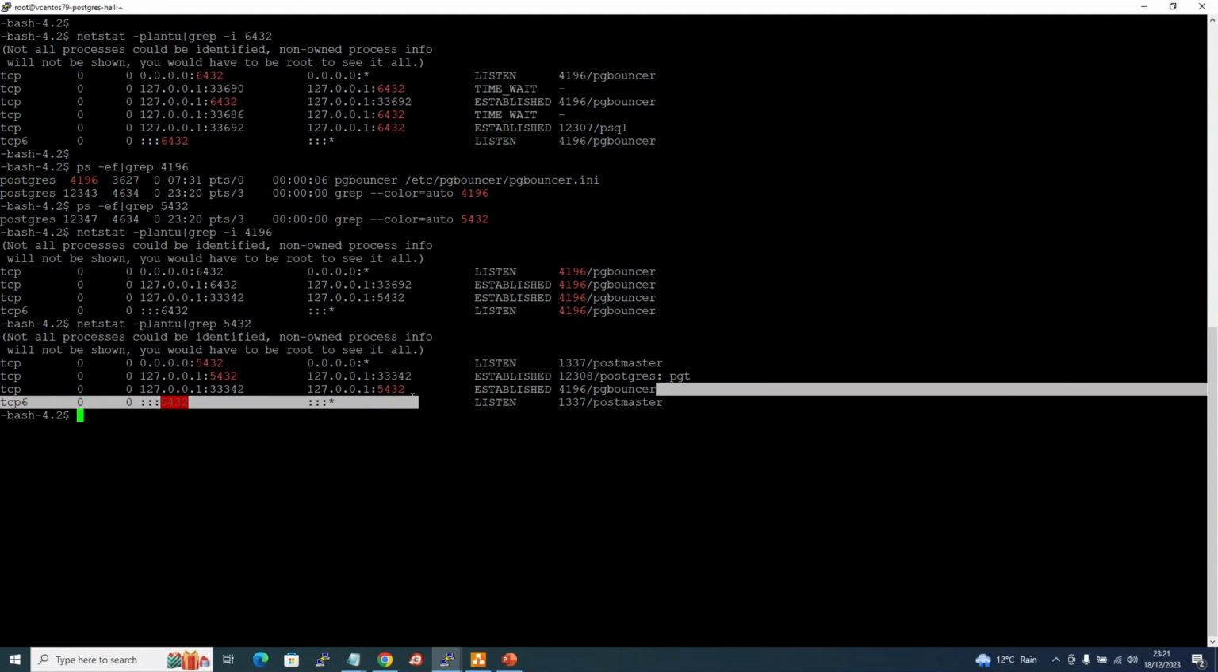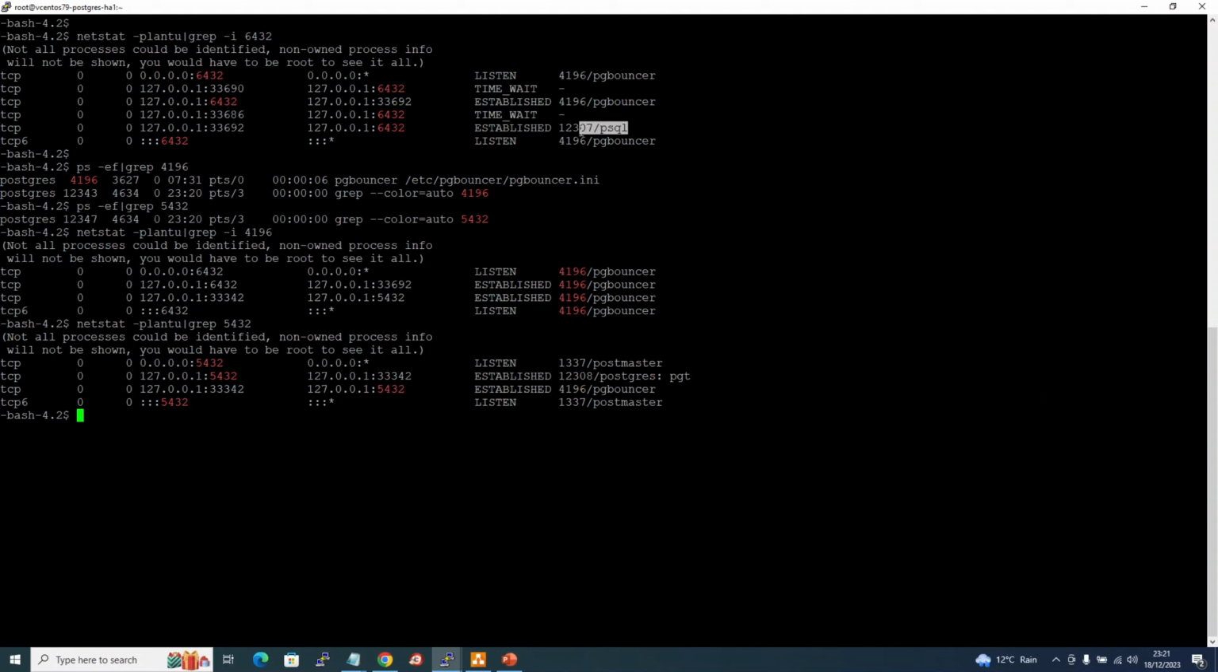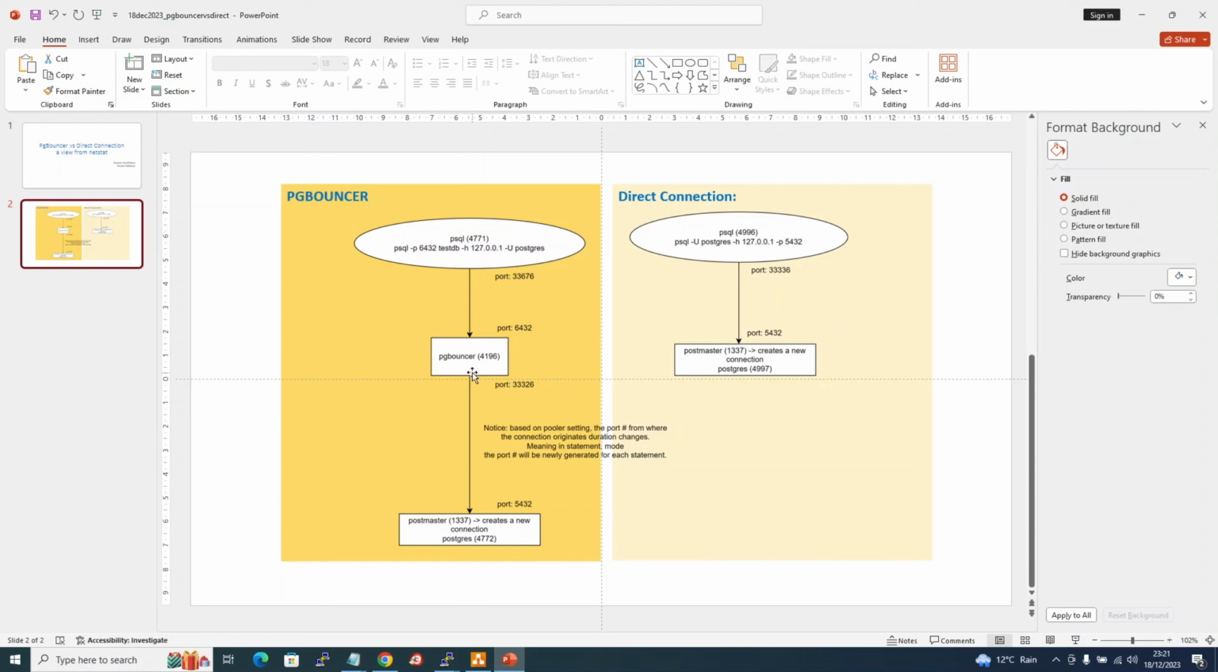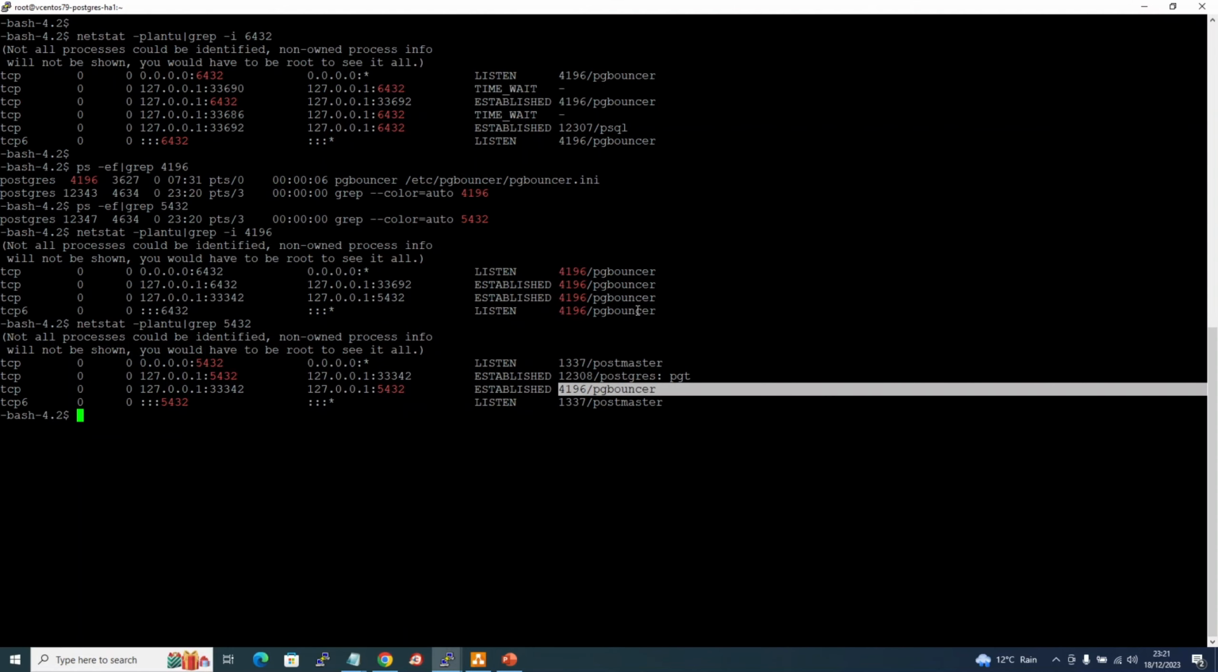connection from PgBouncer. This is the important thing. Here you saw the connection came from PSQL, but for this connection, the connection originated from PgBouncer. This is where I said PgBouncer will do the connection attempt on your behalf. It acts like your proxy, so it sends a connection on your behalf and hands the result back to you. So PgBouncer has initiated the connection from 33342. This 33342 is the endpoint at PgBouncer, and that has established a connection to 5432.